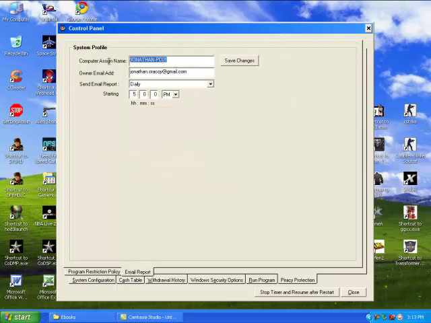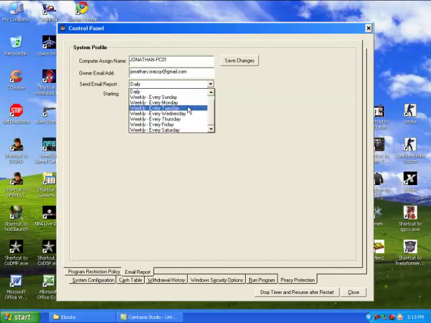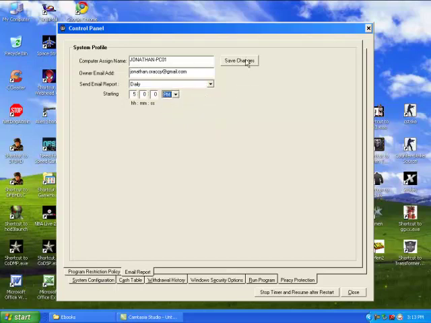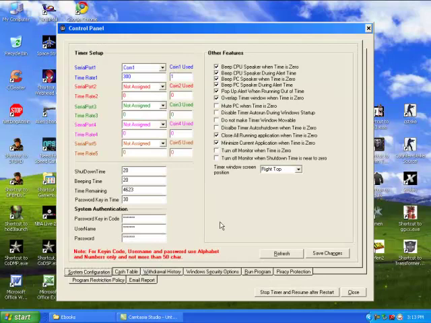On the email report tab, you can set here the computer name as well as the email address where you want the software timer to send the income statement on a scheduled manner. You can set here also the schedule. And once everything is set, don't forget to press save changes.